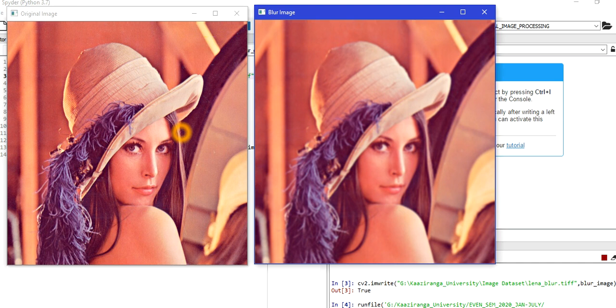So go through the assignment I have given to you. First, the technical definition of blur, and second, after conducting these experiments, what changes you have seen in the output image. Okay, so we'll meet in the next lecture. Till then, take care. Bye bye.